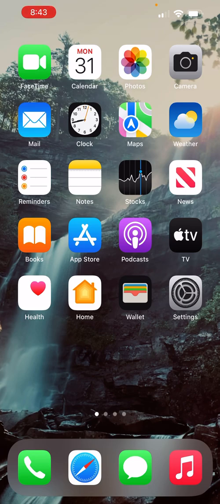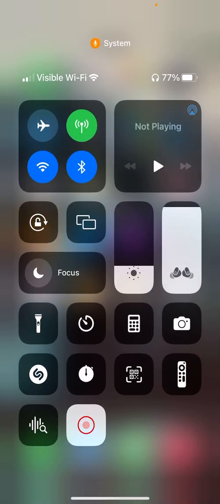So, first and foremost, we need to make sure we have an option to record. As you can see in this control center, once you drop down your control center from your topmost rightmost corner, you're going to see there's a red blinking light. That means it's recording my screen. And as you can also see, there's an orange microphone right next to system at the topmost middle of the screen. That means the audio is on.